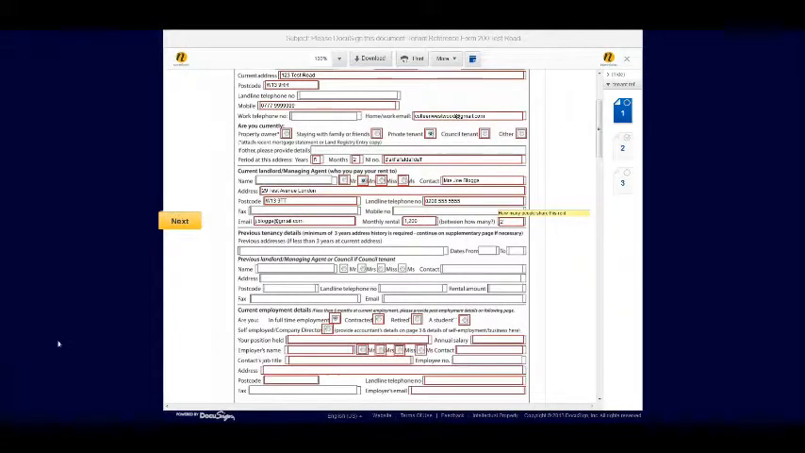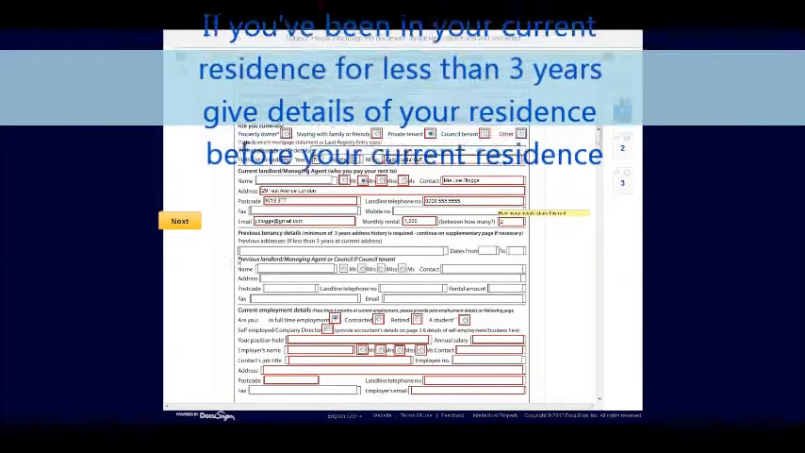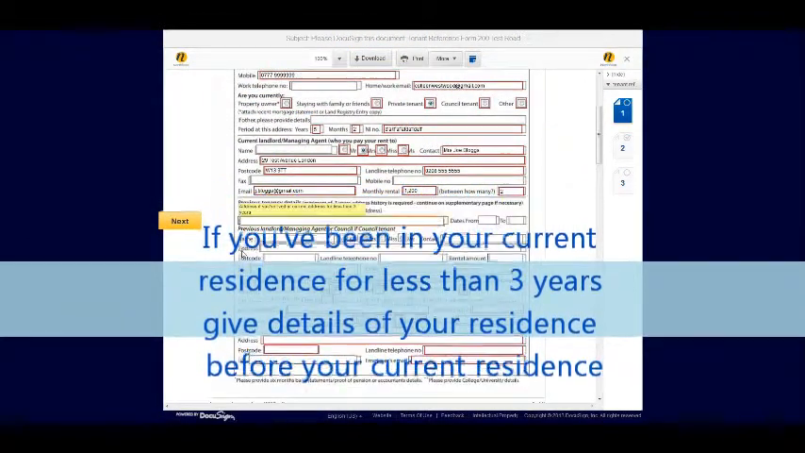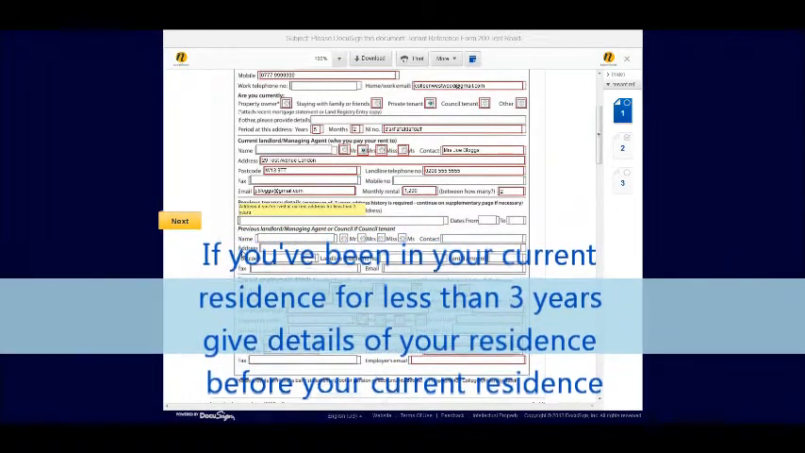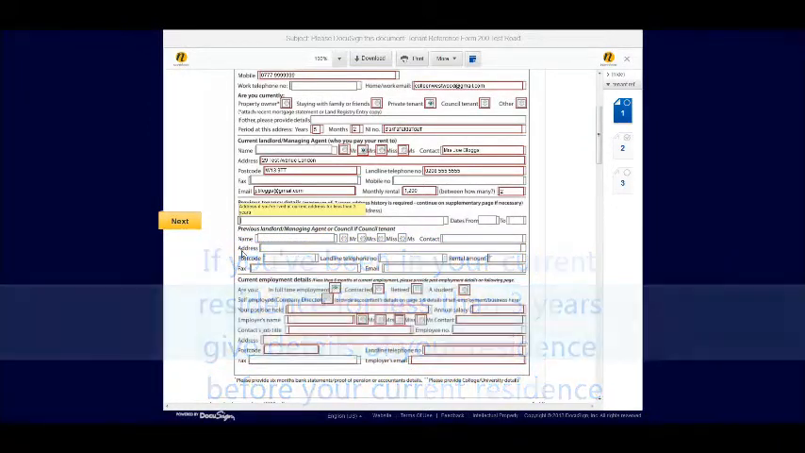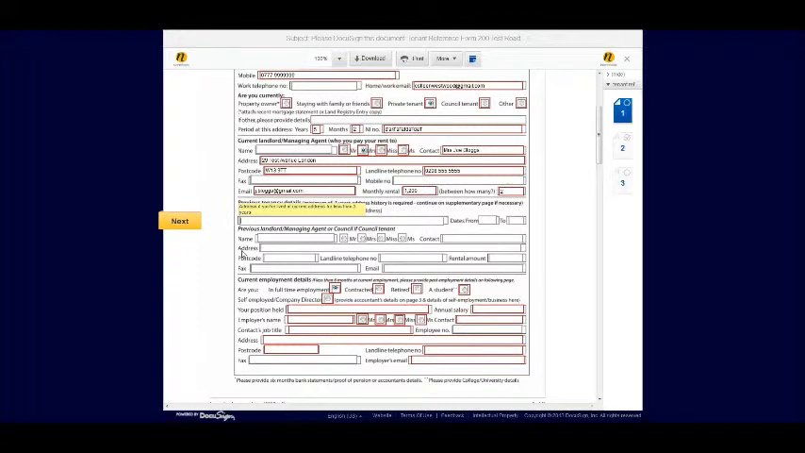rental with. If you've been in your current residence for less than 3 years, you do need to provide us with the details of your previous address, and there is a space here below that is optional, so it's only to be filled in if you have in fact been at your current residence for less than 3 years. You can give us those details there.